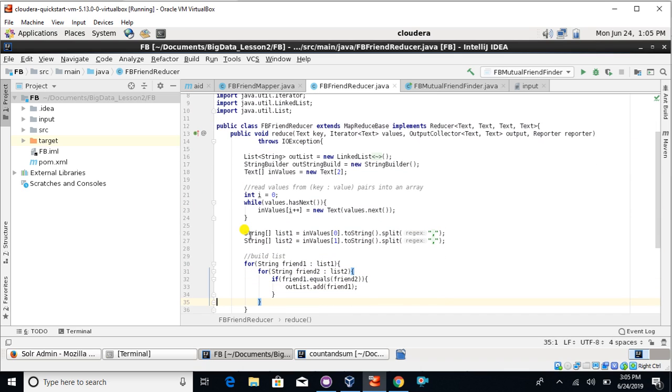So when you are seeing the common friends for two people, it will display the list of friends. If you see here the build list, you are giving friend 1 and list 1, and friend 2 and list 2, so it checks equality for both friends. As I've shown you earlier, if you want to find friends for A B, it has to see the common friends from this if condition, like friend 1 equals friend 2, then it will output the list of friends.